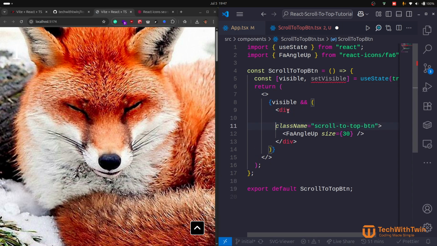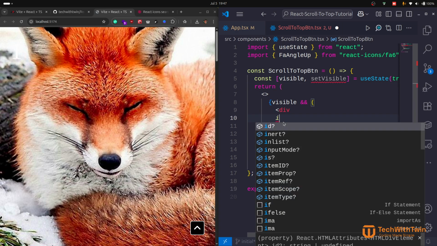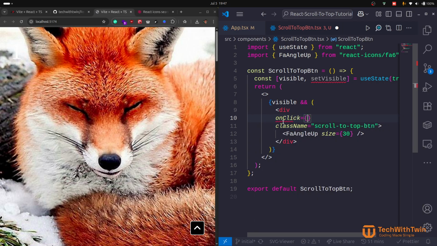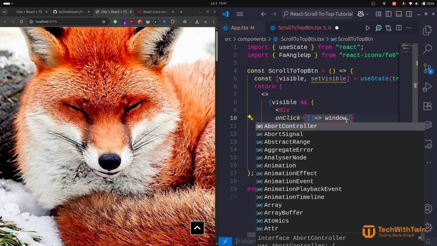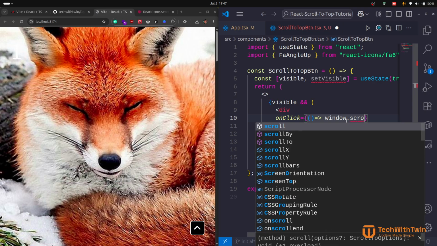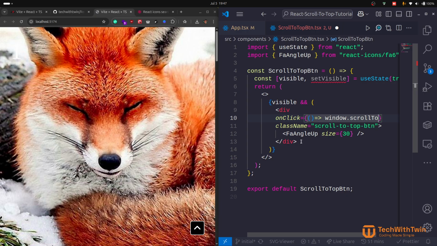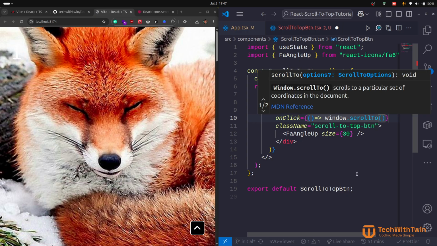We can add a click event here. Whenever you click on this div, onClick, we run a callback function. And then what do we do whenever we click this button? So we call the window. The window is the whole window page. It has a method called scrollTo. So you can see we have scrollX, scrollY, and we have the scrollTo. And then the scrollTo takes in scroll options.